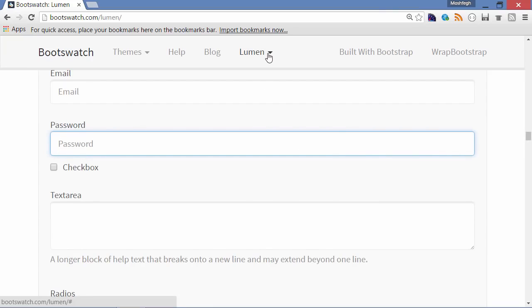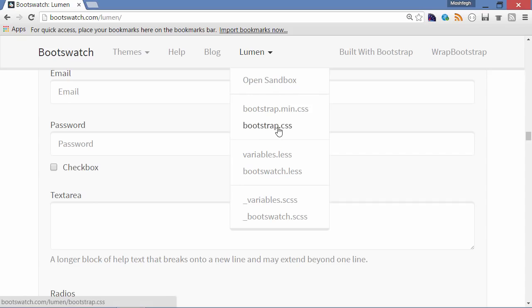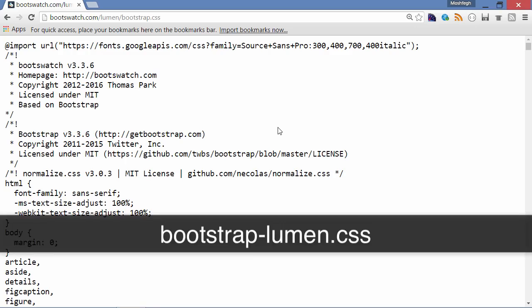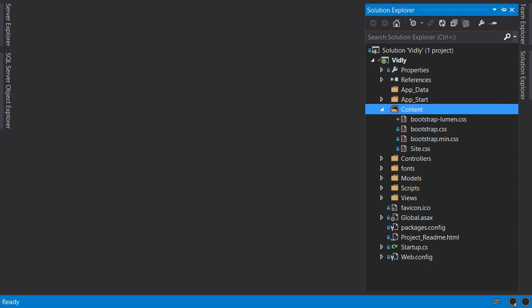Now under Lumen, select bootstrap.css. This is the Bootstrap CSS file, but with modified styles. You need to save this file on the disk, and I would suggest to call it bootstrap-lumen to distinguish from the original Bootstrap file. Then add it in the project under the content folder. So here you see I have both Bootstrap and bootstrap-lumen. Now we need to replace the reference to Bootstrap with bootstrap-lumen.